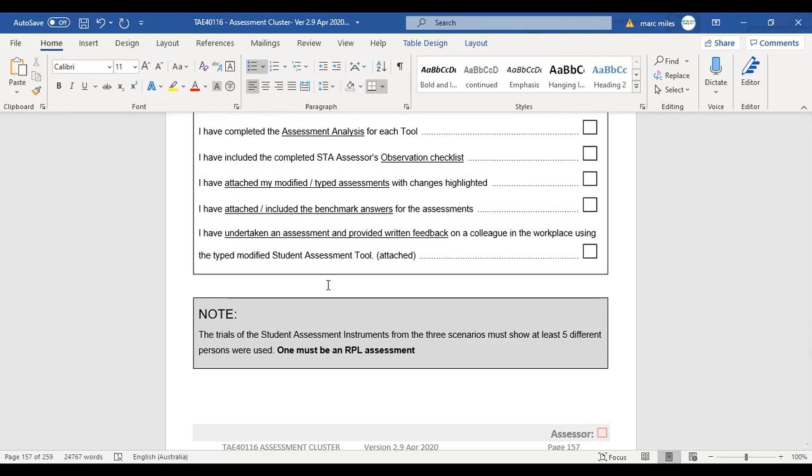So hopefully this webinar has been helpful, and you now feel even more confident to complete this task 2.3.